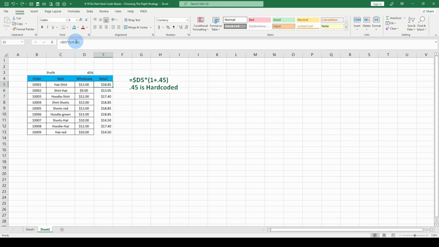This is hard coded. 0.45 is hard coded. The 1 is a constant. We can keep that there. The D5 is a reference, but the 0.45 needs to change. Go to 0.45, highlight it, point and click to 0.45. So now we have D3.